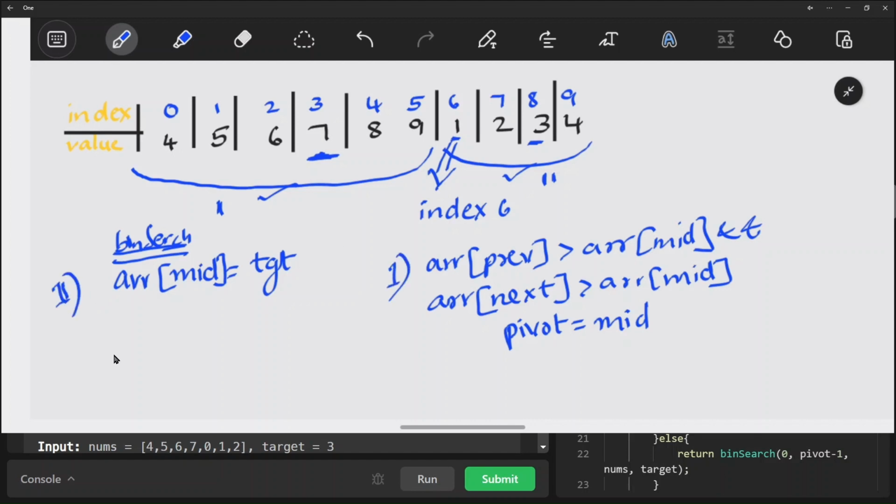Now in binary search, we will move the position of low and high boundaries so that we can narrow in on the target. So it's like this. So when the position of mid is greater than target, high to mid -1.